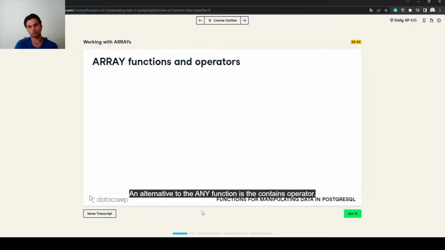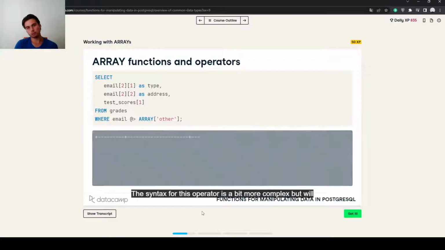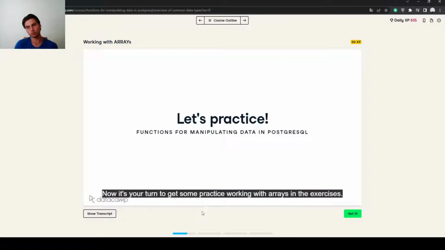An alternative to the any function is the contains operator. The syntax for this operator is a bit more complex, but will return the same results as the any function, as shown in the output below. Now it's your turn to get some practice working with arrays in the exercises.